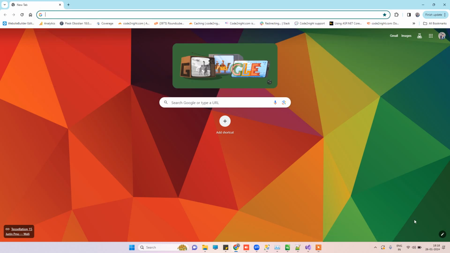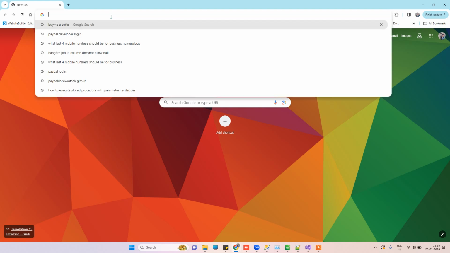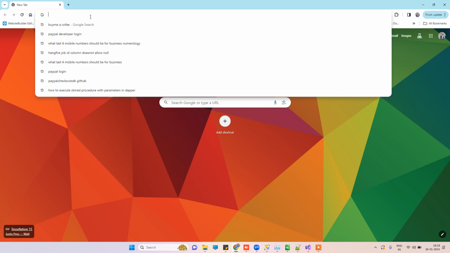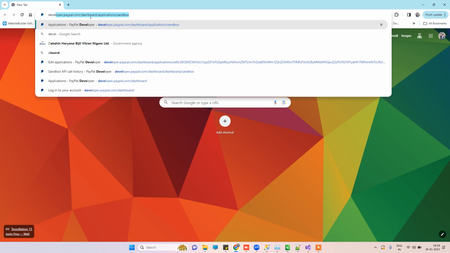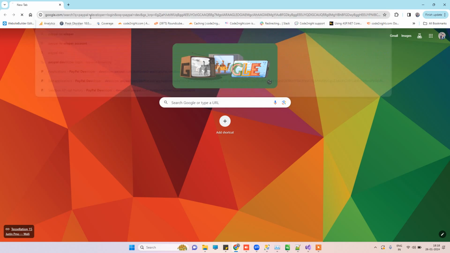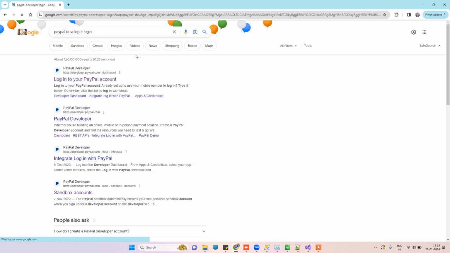So in today's video guys, we will see how you can get the client ID and client secret for PayPal payment gateway. So what you have to do is you will need the developer account for that. So we will say PayPal developer login. So you have to search that in your browser and then you will see this option here, login to your PayPal account. So you can click on that.